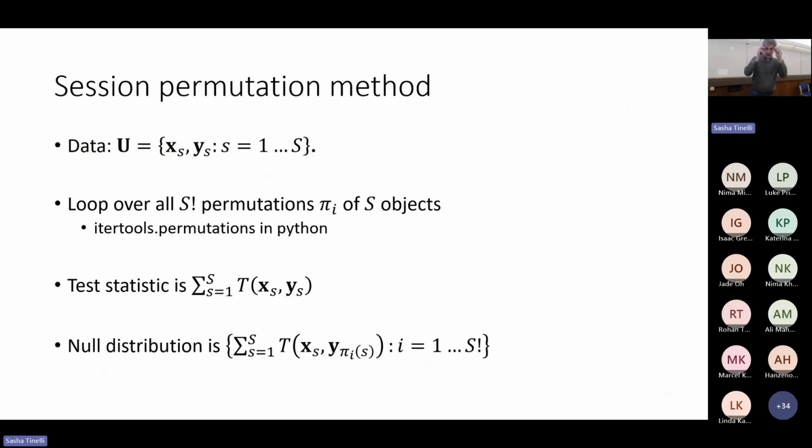So this is what the session permutation method does. You define all the permutations of S objects. You've got S sessions. There are S factorial different permutations of them, where you assign the choices on session 1 to session 3, session 2 to session 5, etc. And you loop over all those different permutations, and you define a test statistic now for the whole set of sessions. So for every session, you ask, how well can I predict the choices from the neural activity? That gives you one number per session. You add it up over sessions. That gives you the test statistic. And now you compare that actual test statistic to the null distribution you get by shuffling the sessions.